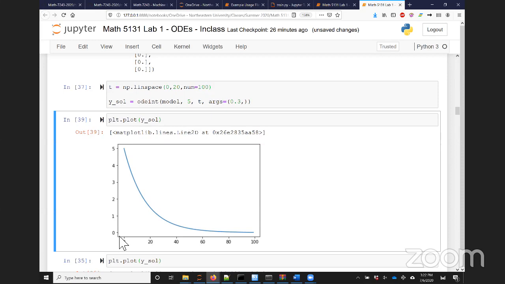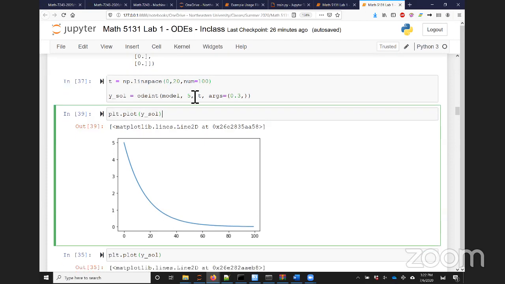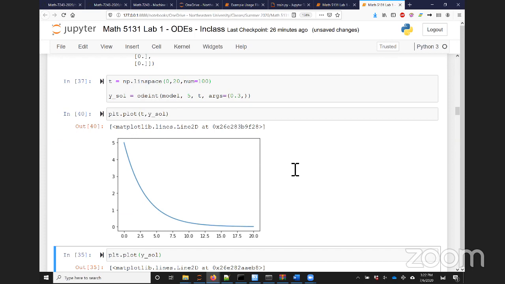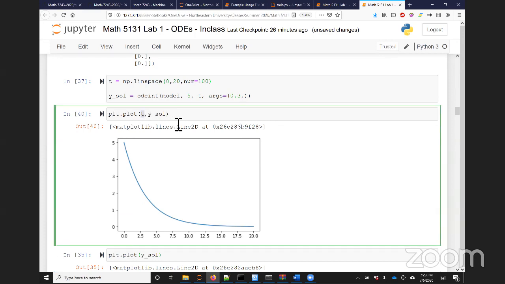The second thing, though, is that now you look at the scale at the bottom, and it has gone from 0 to 100, even though in theory, t is still from 0 to 20. So if we want to plot t versus y, we just need to specify it. Plot t versus y, and all of a sudden everything is scaled correctly. It just lines up the time points in t with the y solution points in ysol. Any questions?